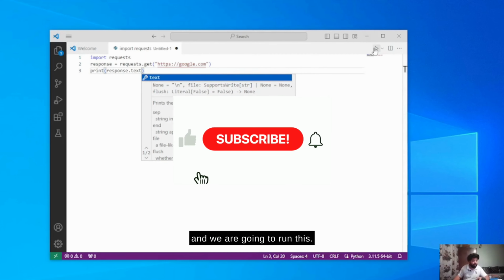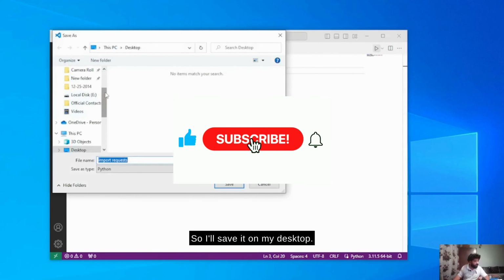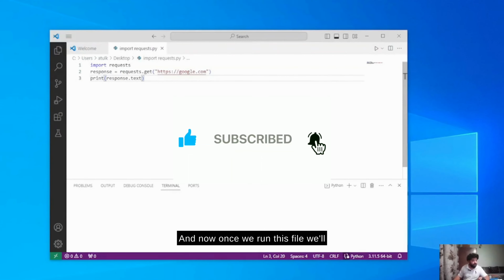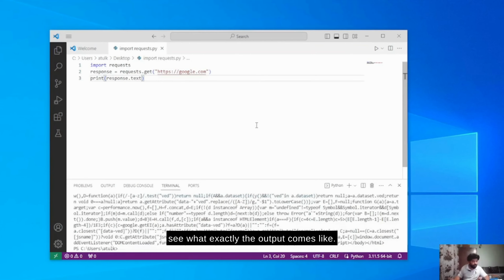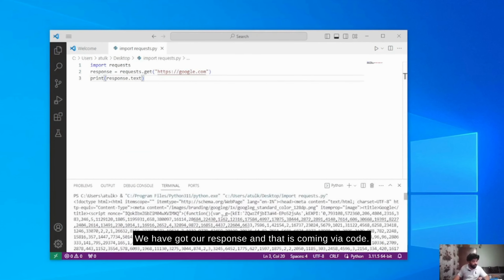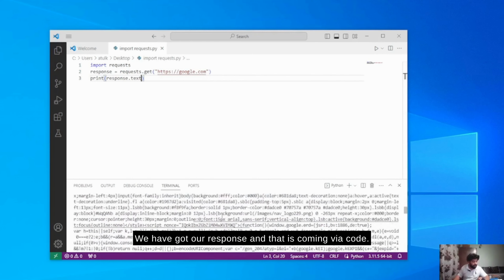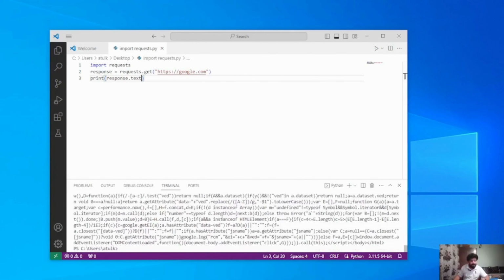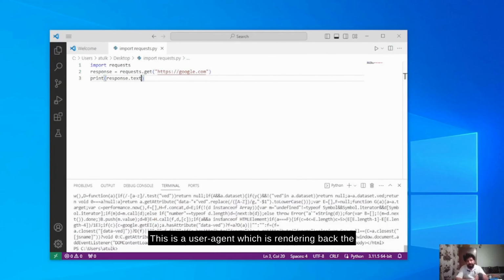Now I'm going to save this file and we are going to run it. I'll save it on my desktop. Once we run this file, we'll see what exactly the output looks like. If you see the terminal, we have got our response. This is a user agent which is rendering back the result coming from the server as a piece of code, because we have written the script like that.